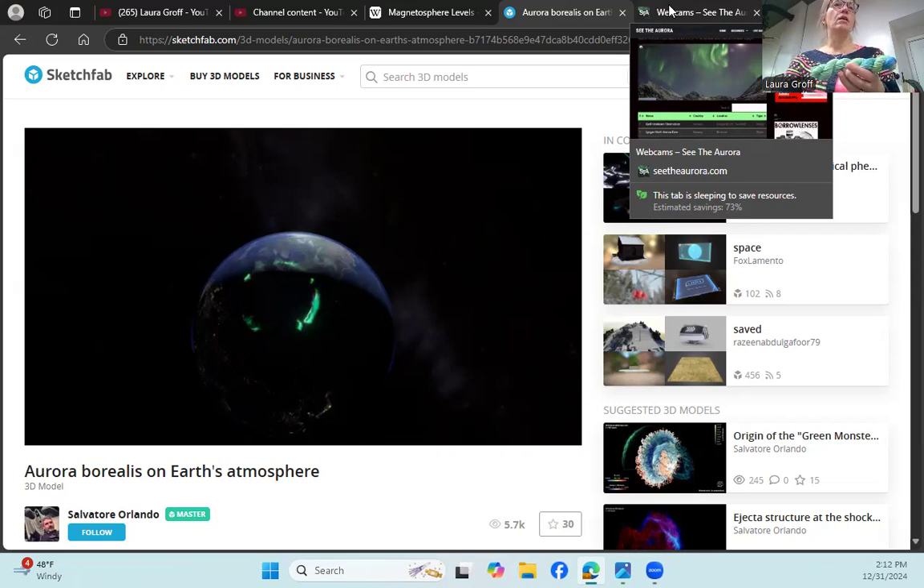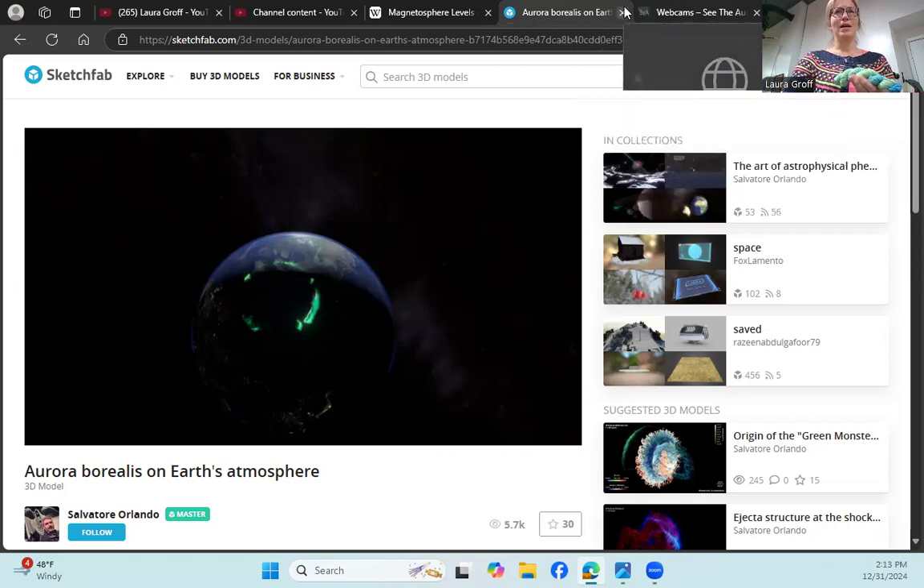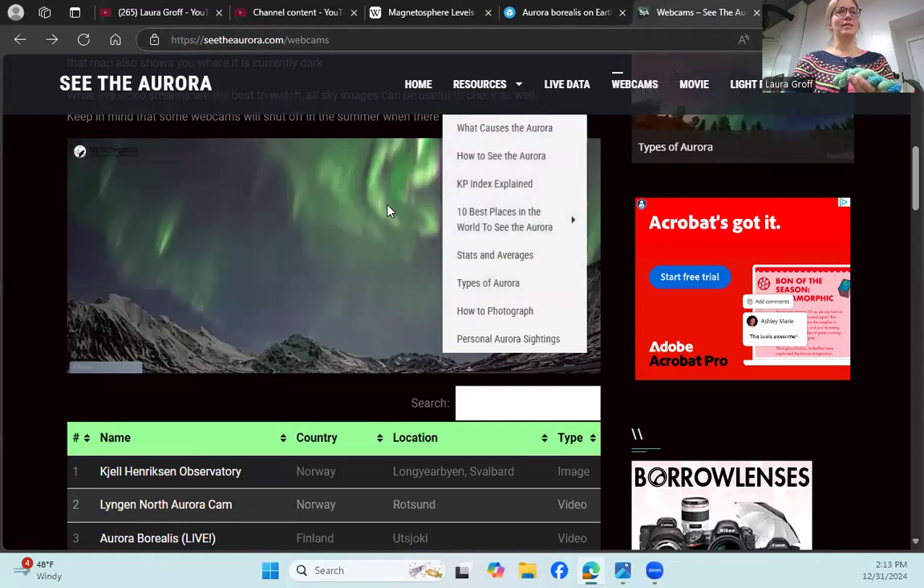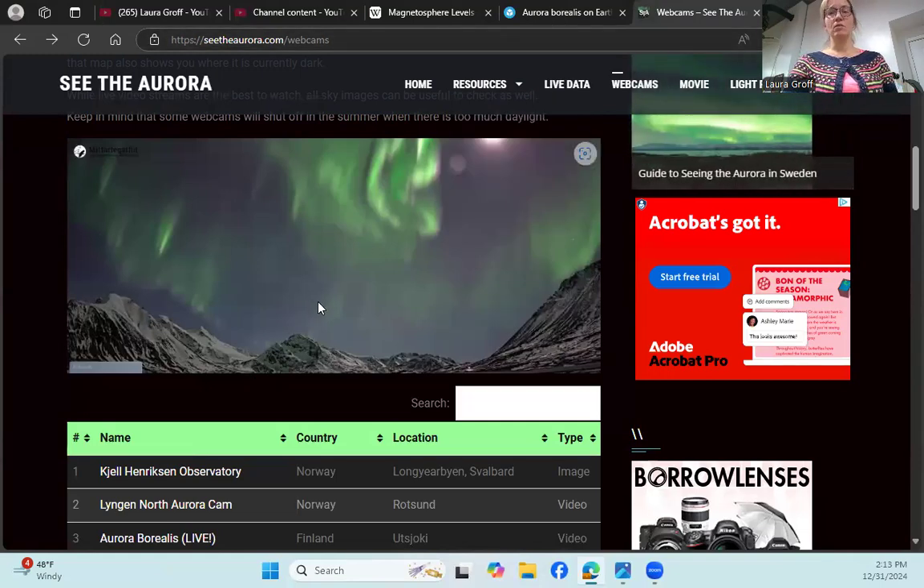When the Northern Lights got southern enough for me to see it here in Kentucky. But honestly, I have a picture and it's not even that great of a picture, because it certainly doesn't look like this. Certainly doesn't look like any of these webcams.